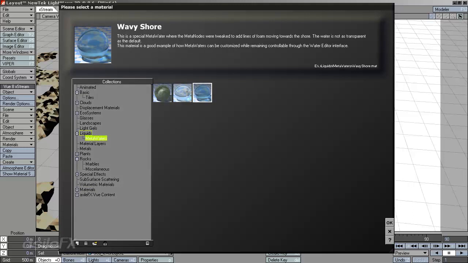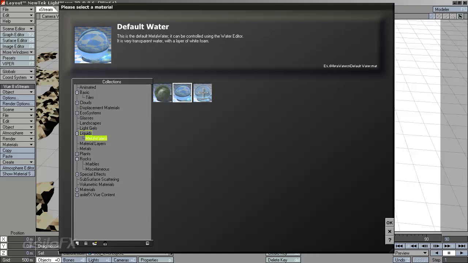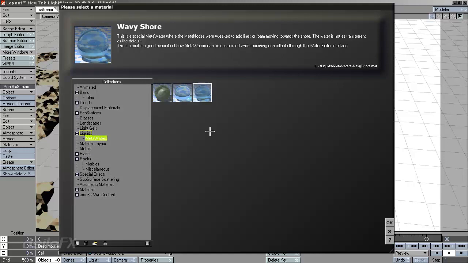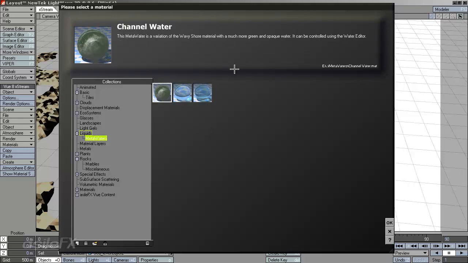Really just a couple that are going to be directly available to adjust: the coastline foam, default water, and then the wavy shore. Wavy shore doesn't look too bad. It works pretty well for big waves coming in. It can be animated.